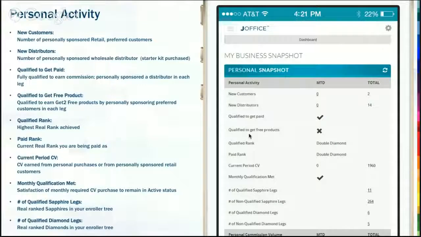Are you qualified to get free products? We've got an incredible Get It's Paid For You preferred customer program. So you can actually look at that on last week's Hangout. I touched on that briefly. I'll show you the information again today, but that tells you if you're qualified. Your qualified rank and your paid rank. So your qualified rank is the highest real rank that you've achieved, and your paid rank is the current rank you're being paid as. So remember, that's important too.